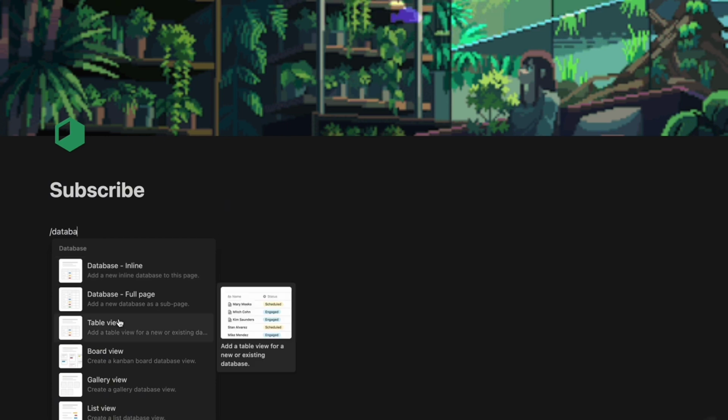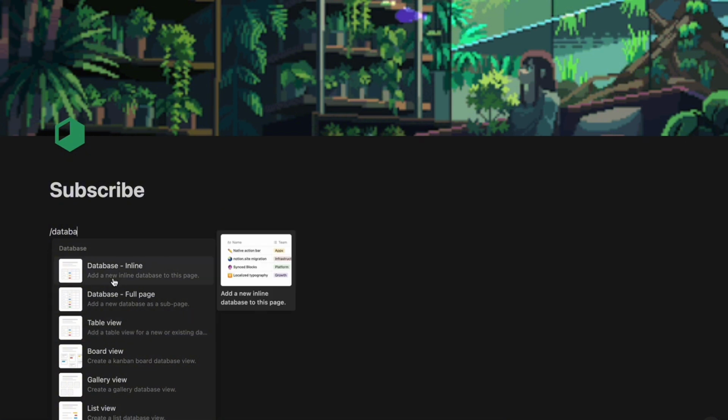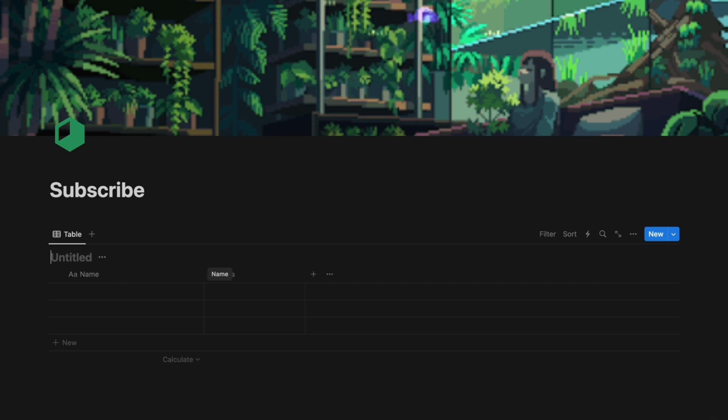To create a database, we just have to type the shortcut /database, and then you can choose the one you like. In this case, we are going to choose the inline database. Once we've created the database, we can name it with a title, but personally, I prefer to hide it to make it look more aesthetic.